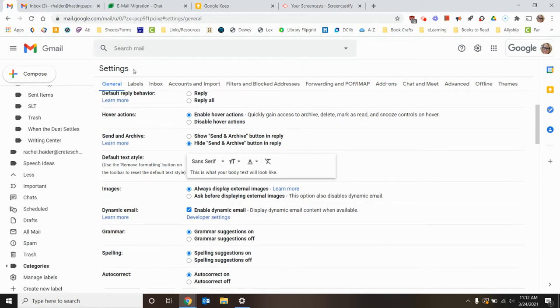Hover actions are across the top. Sometimes as you're scrolling through a message, those actions for deleting something or archiving it go away. So if you hover up at the top, you can have those quickly reappear. I like to have the enable hover actions turned on, so that if I'm at the bottom of a message, I don't have to scroll all the way back up to the top.